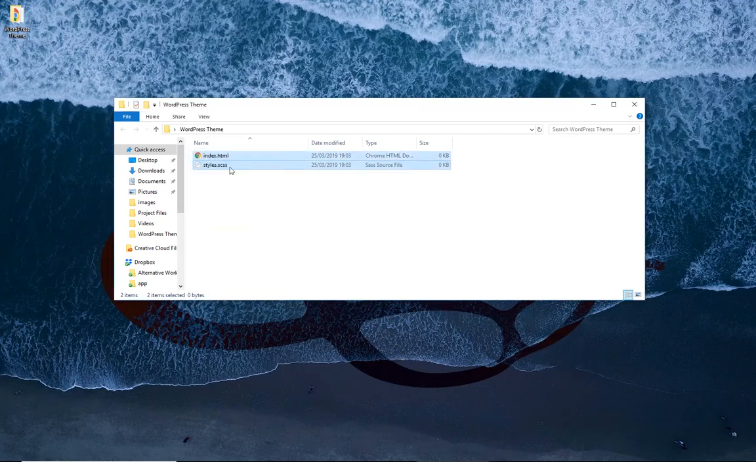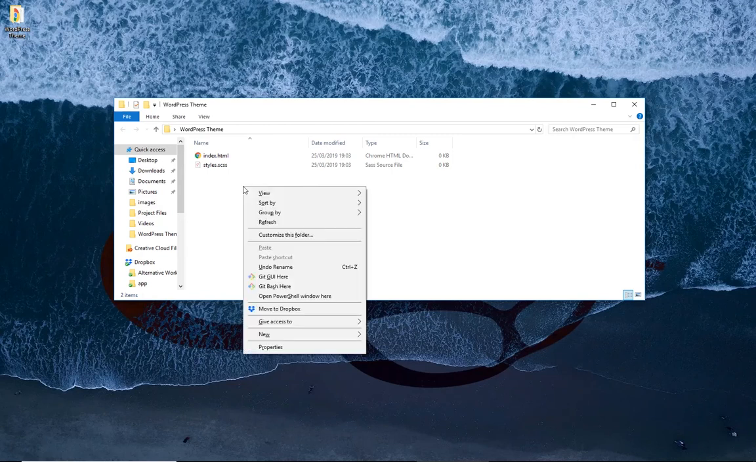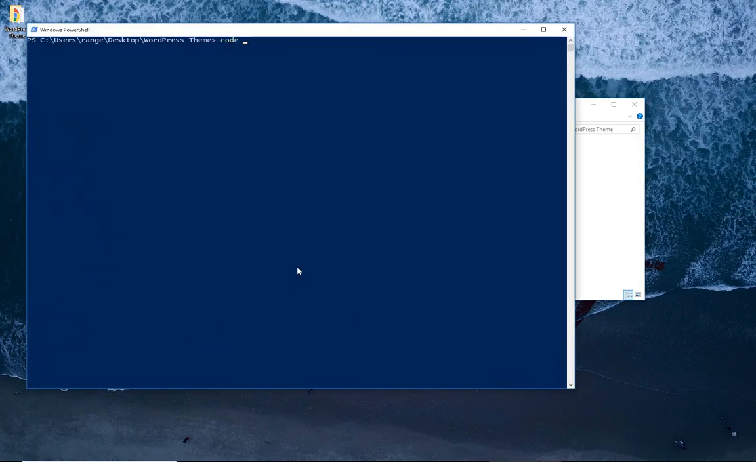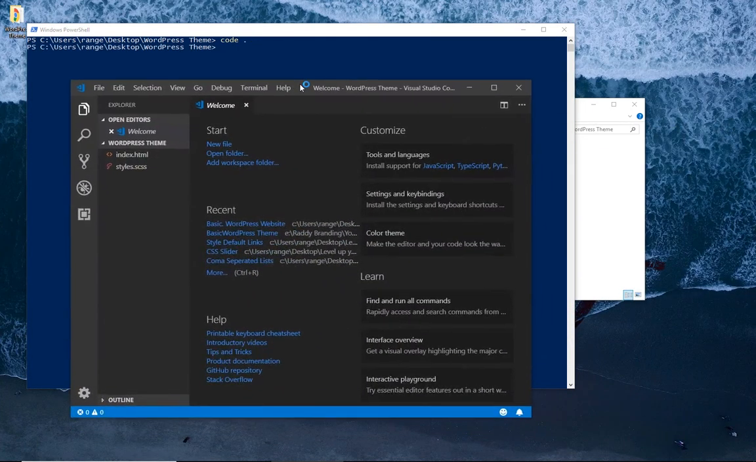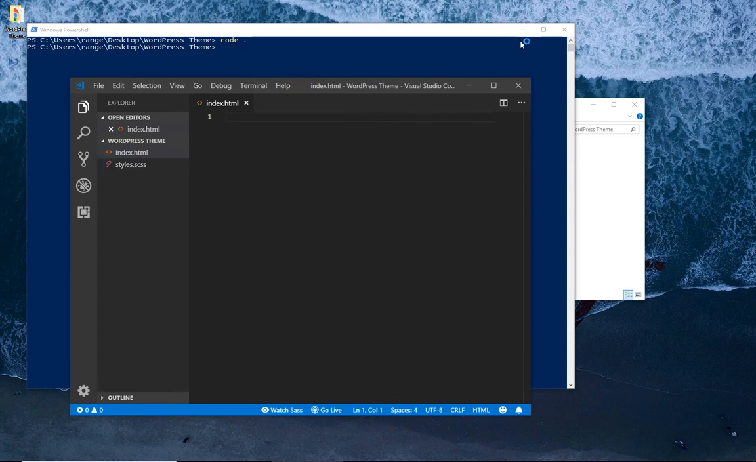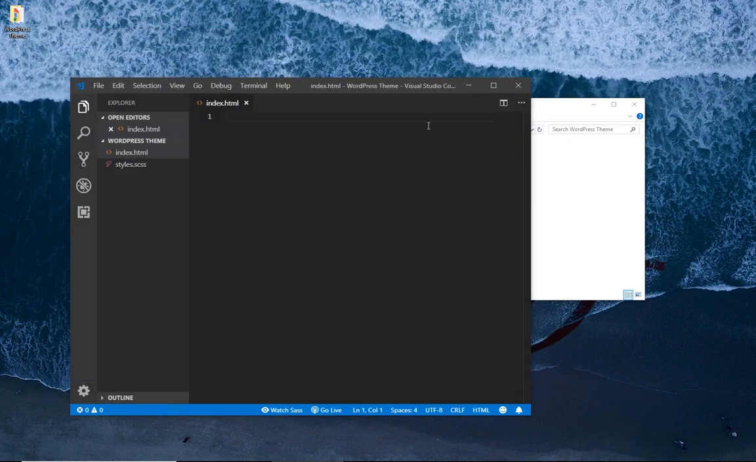So now that I've set up both files, I will open the project using Visual Studio Code, and to do that press Shift, right click and open PowerShell Windows here, and then type code. This will open Visual Studio and our project will be on the left side, our project files. So if I click on index, I can close everything else now.